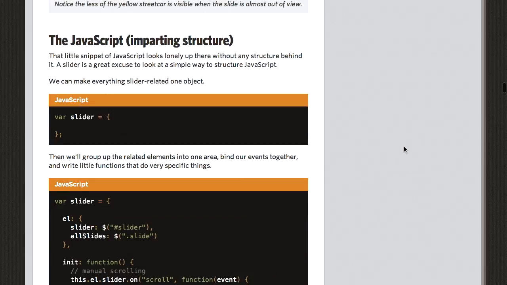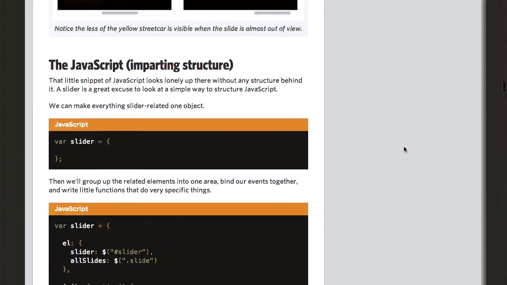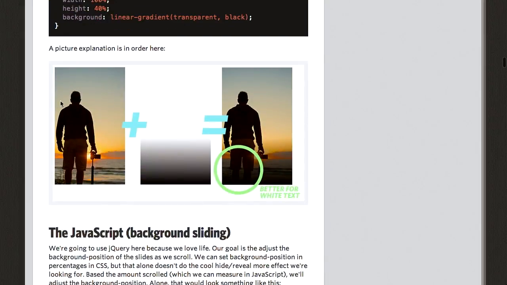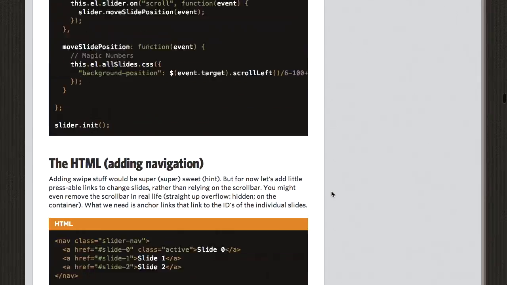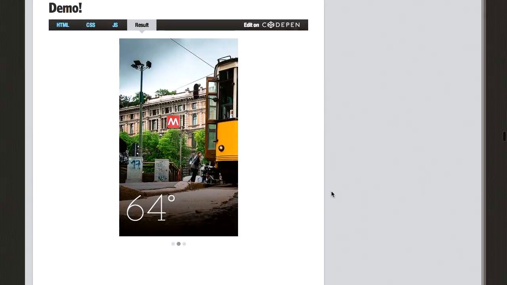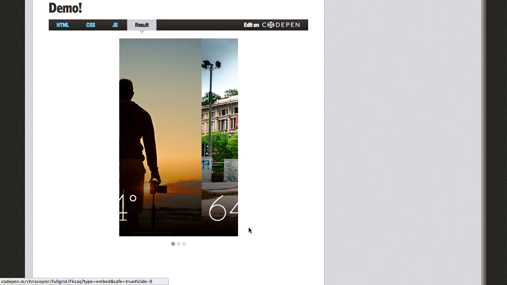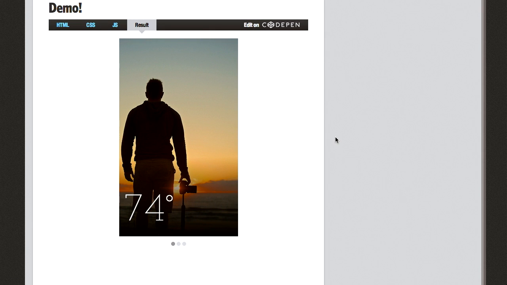And then as a nice touch, Chris also adds, I think, a gradient here. Yeah, there it is. So he adds a gradient on top of the picture here, and basically it creates a little shadow towards the bottom of the image, and that allows for that white text to show up. So basically it's just a really nice slider, and Chris gives all the explanation that you need to go ahead and build it yourself.